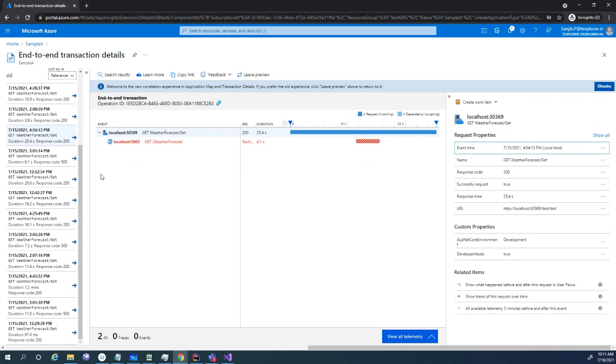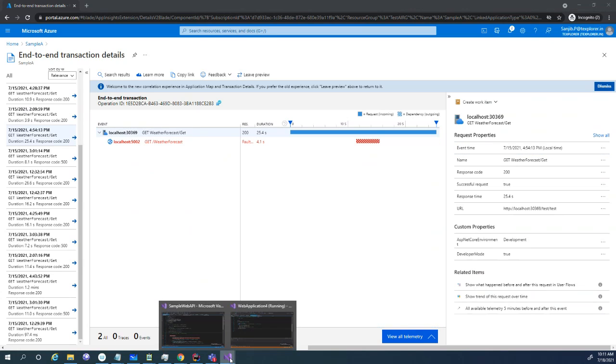So now both the requests are getting tracked. Even if my second application doesn't have any App Insight, it is still tracking the other application's URL, whether it succeeded, timed out, or gave whatever exception. Similarly, if I have a SQL Server call, it will also track it.